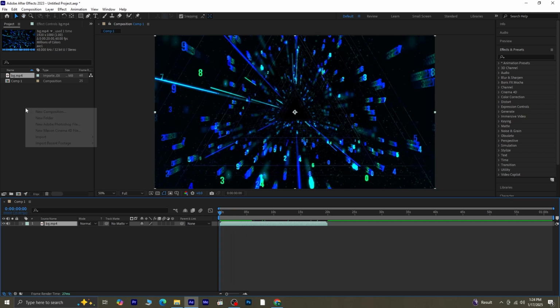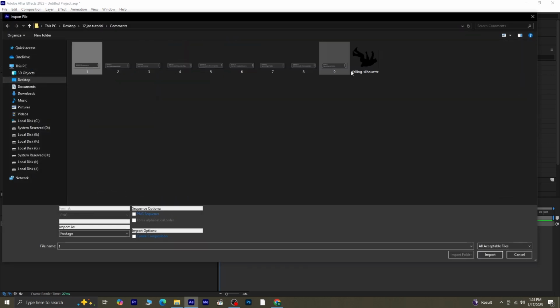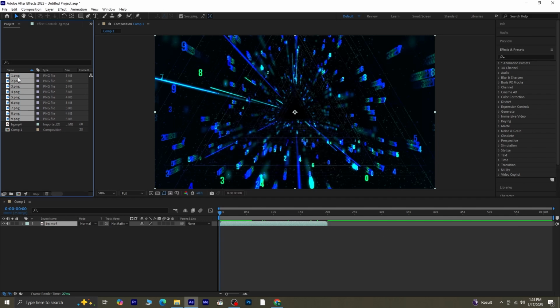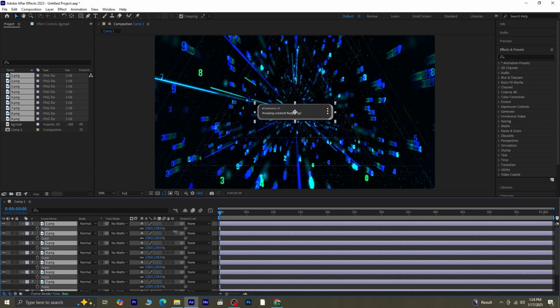Next, we'll import the comments. These are transparent comment graphics that I created randomly. Drag and drop all of them onto the timeline, placing them above the background. They're a bit small. Select the layers, press S for scale, and adjust the size until they look good.